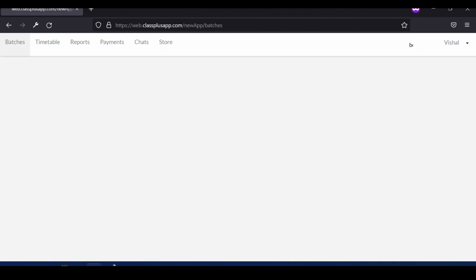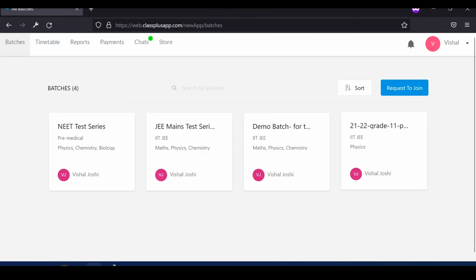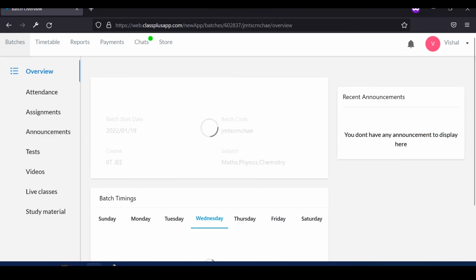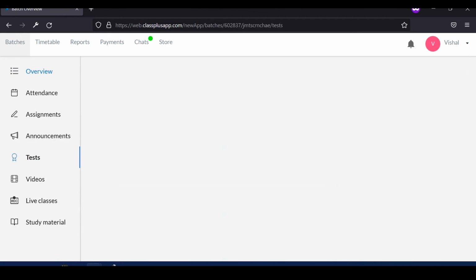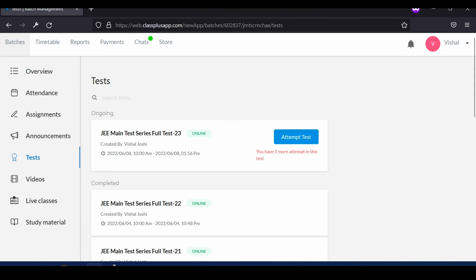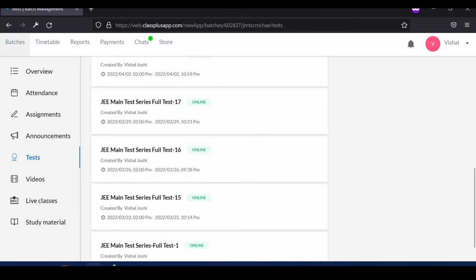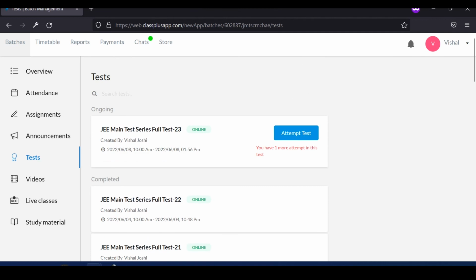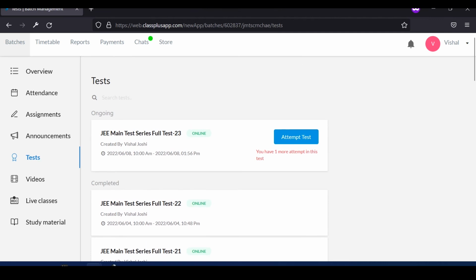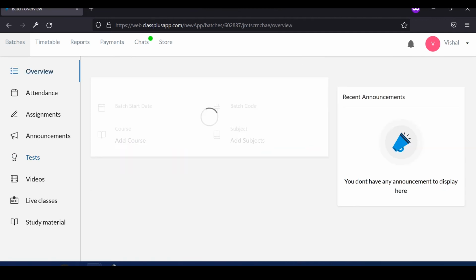You'll see the batches you have been registered in upon successful login. Click on the specific batch to see more details about the particular batch. Different sections can be seen on the left. Click on the test section to attempt a test or to see marks in any test attempted earlier.